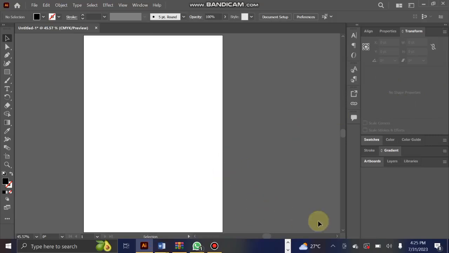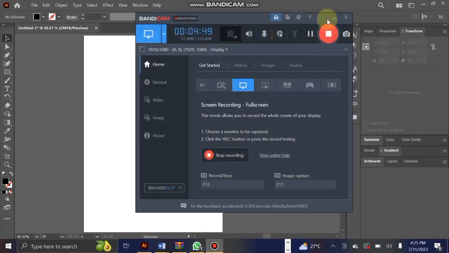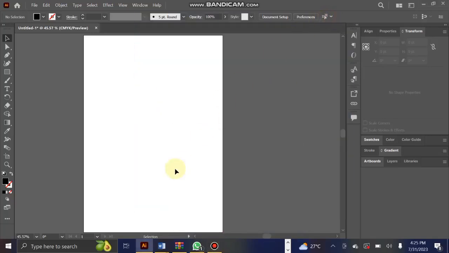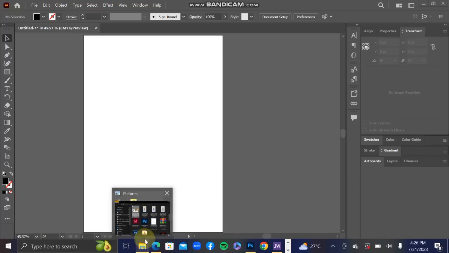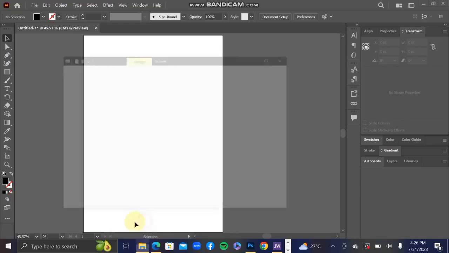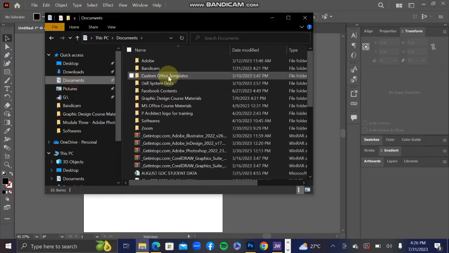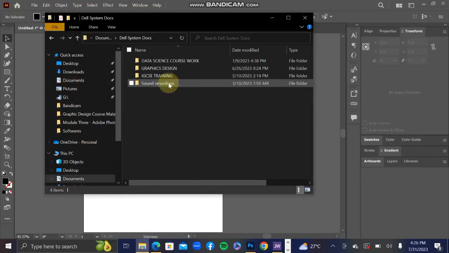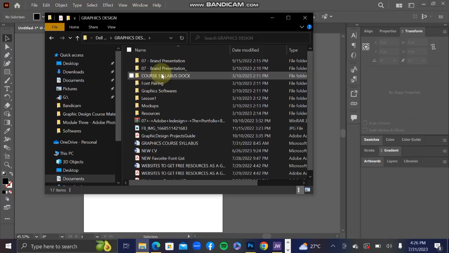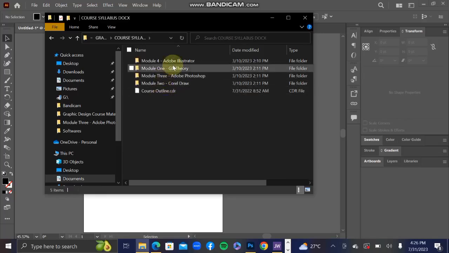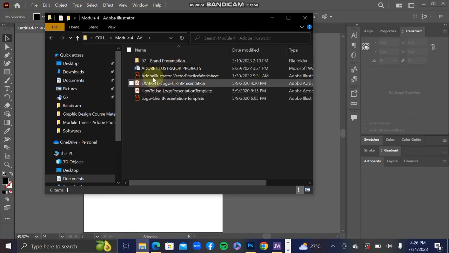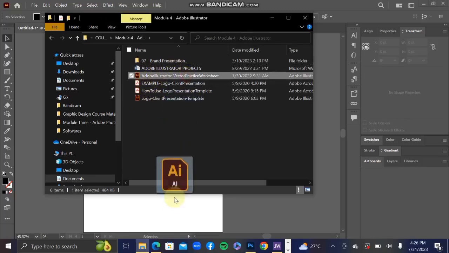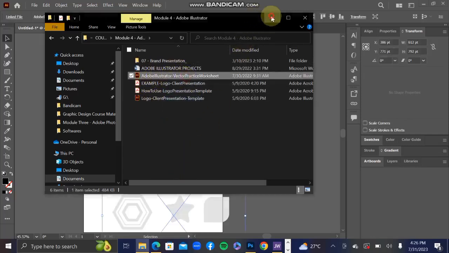Now I am going to show you how to open the file that will be sent to you. This is the worksheet. So I want to open my own worksheet. Let me open my own worksheet. Okay, so I'm just going to drag it here so it can open there.